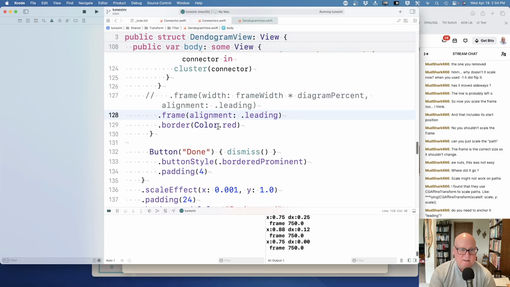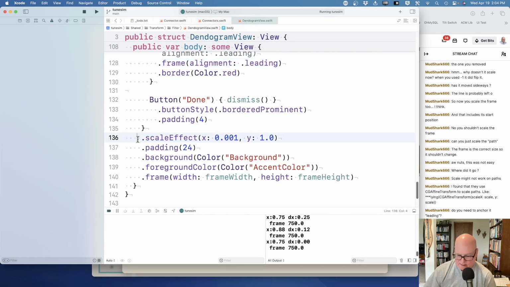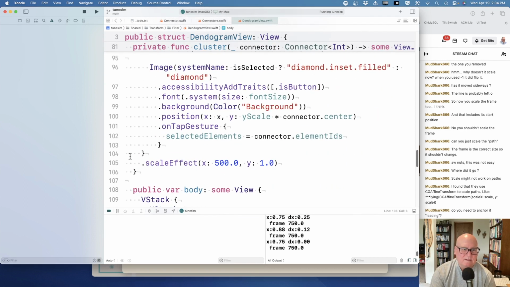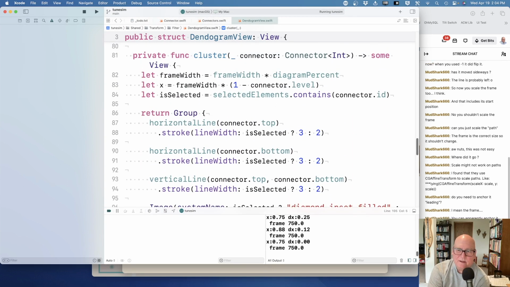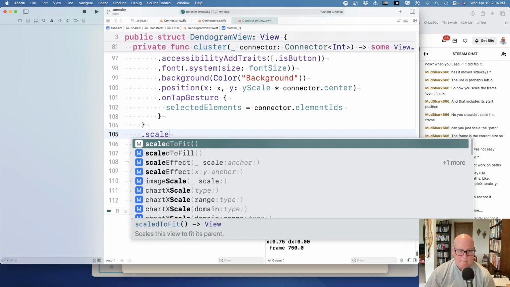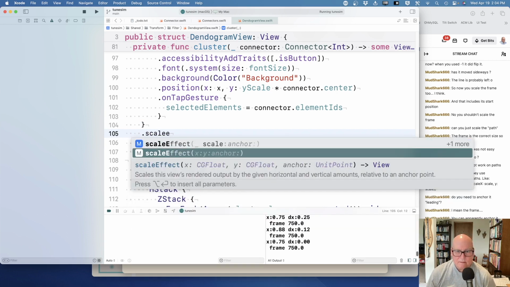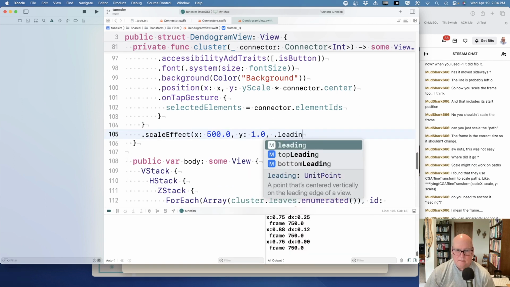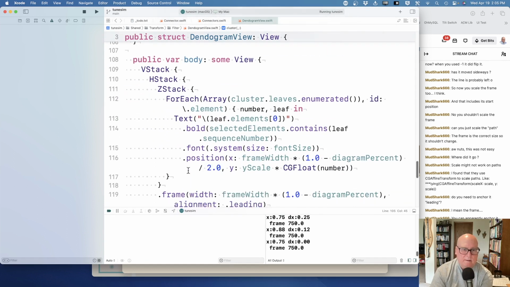All right, but I've got too many. Okay, let's take this one out. Let's take this one out. Ah, gosh, I don't know. Apparently anchor it when applying the scale effect. Just anchor, okay.